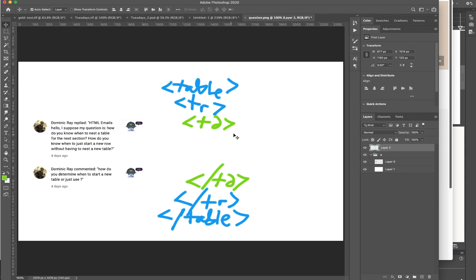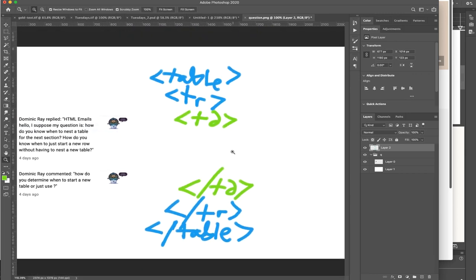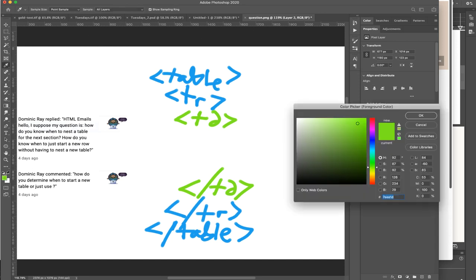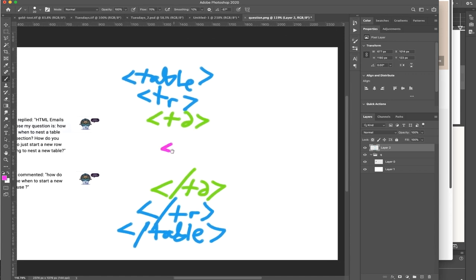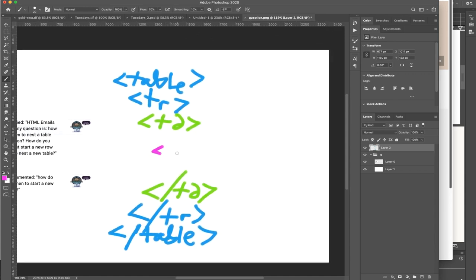So basically what I'm saying is there are times when, let me use a different color like pink for contrast. So in here, for example, say you wanted to add an image tag, like a banner image. You can just come in here and do your image tag, right?